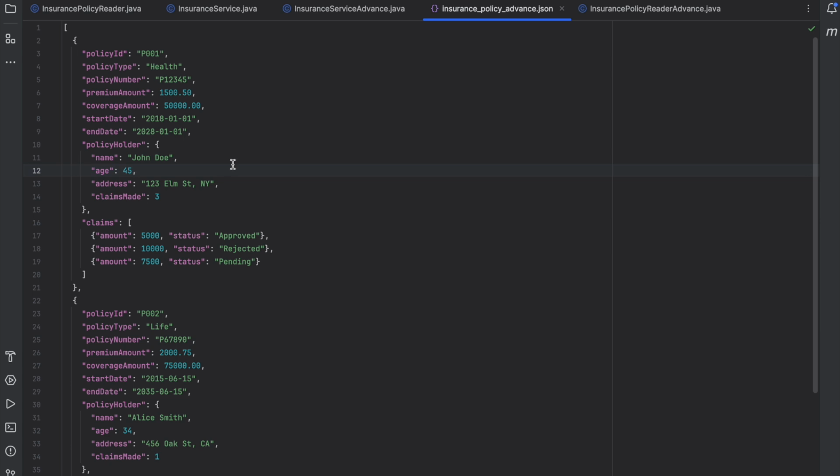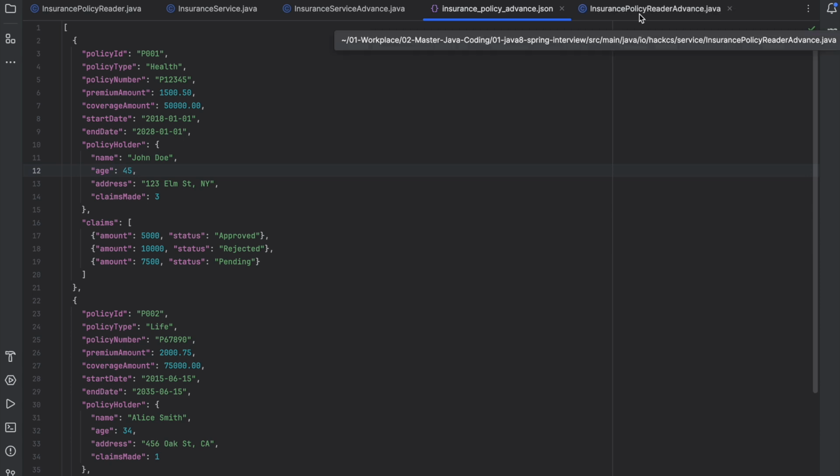You have to write a code and get that data and give it to your partner or vendor, whoever is consuming your API. And we also have a start and end date. Just give it a thought and solve it using Java 8 stream.